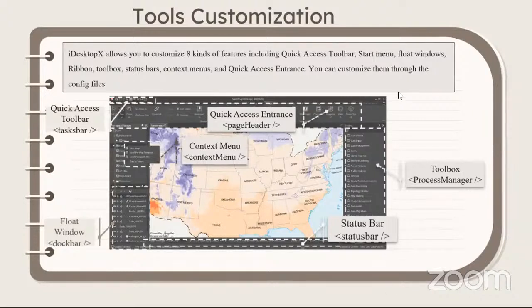You can change it if you have already installed the iDesktopX. You can try it later, where you can change the access toolbar here, the quick access entrance here. You can also customize them through the configuration parts later on.